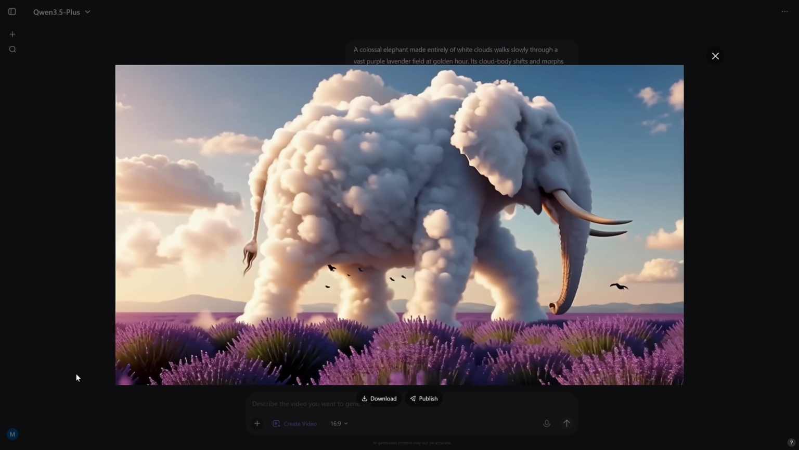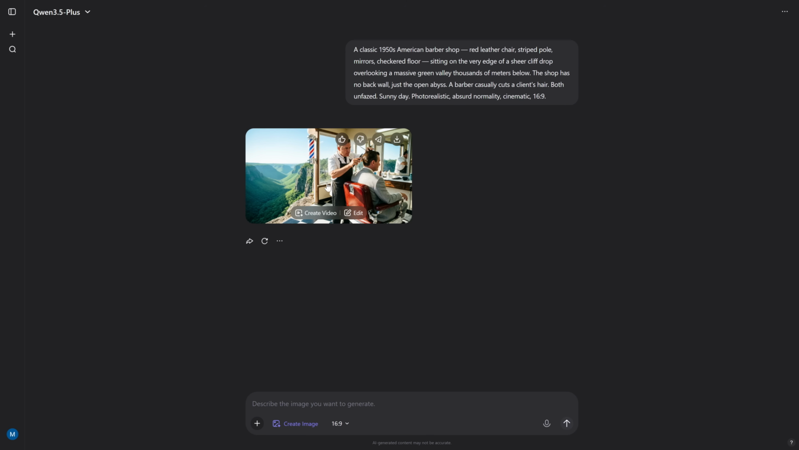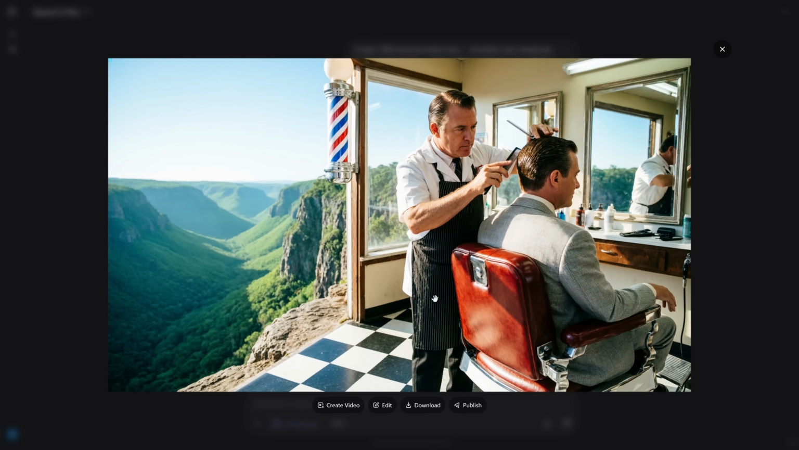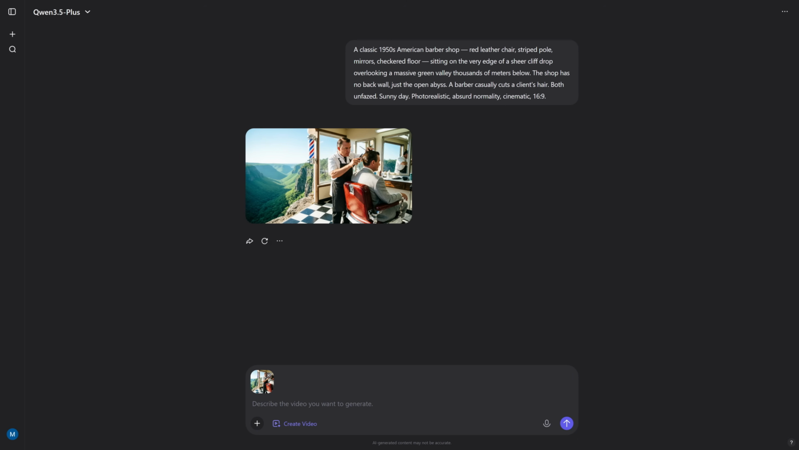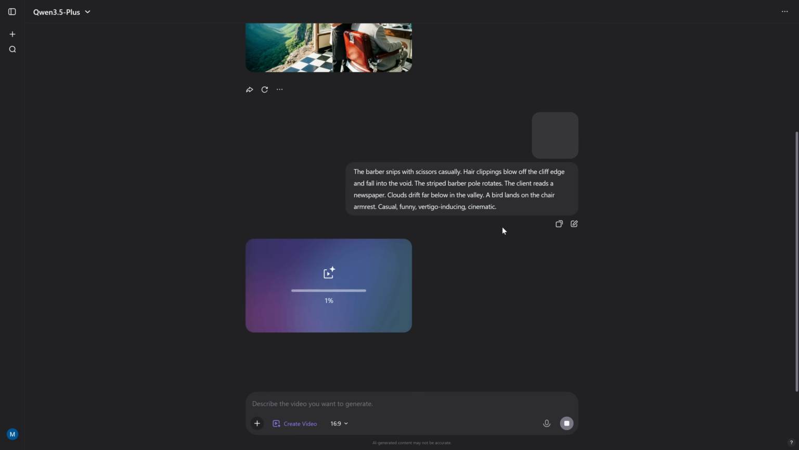Or we can even ask it to generate an image using the same method. We add a detailed prompt, send it, and once our image is ready, we can choose what we want to do with it. We click Create Video, the image gets added to the prompt field, and then we can describe how we want it to turn into a video. As you can see, it works really well.